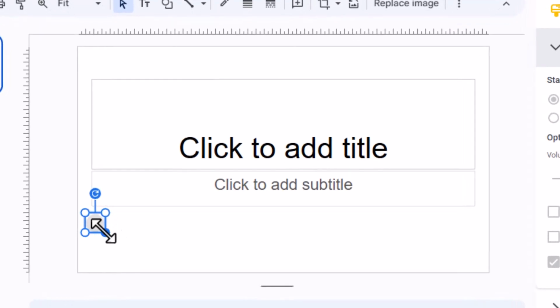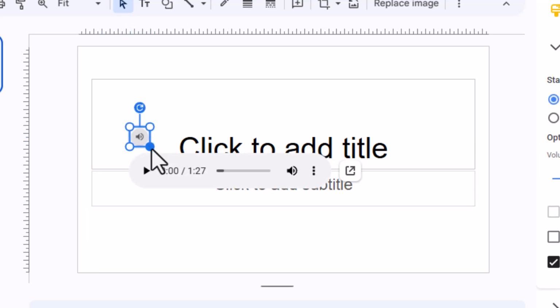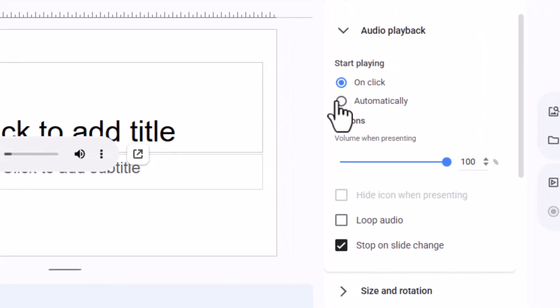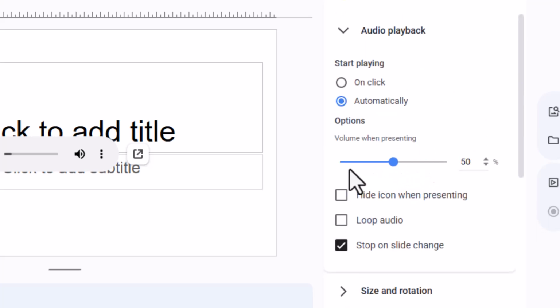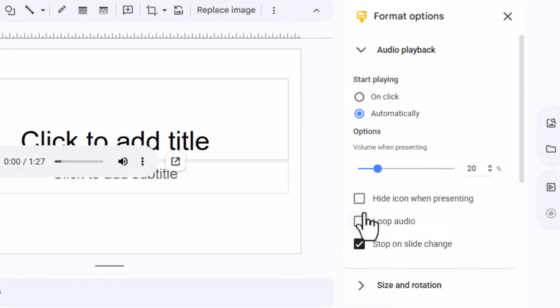Step 5. Click on the speaker icon to move or resize it, and then use Format options from the toolbar to adjust playback settings. Here you can control volume and choose whether the audio plays automatically or only when clicked, depending on your presentation needs.